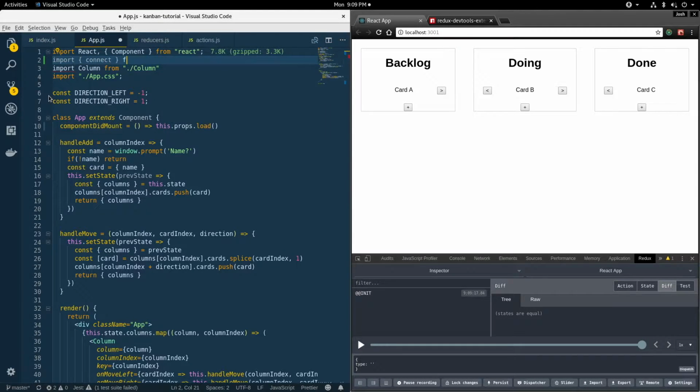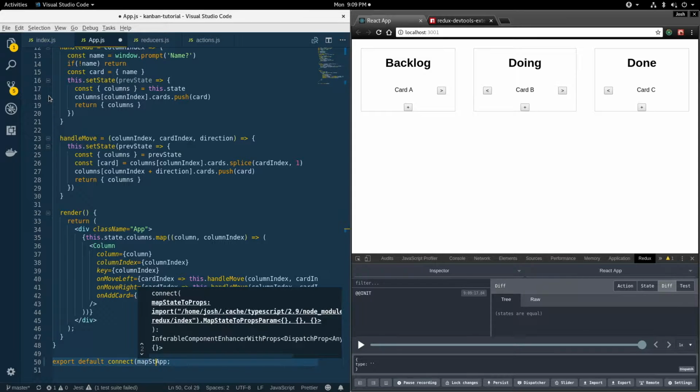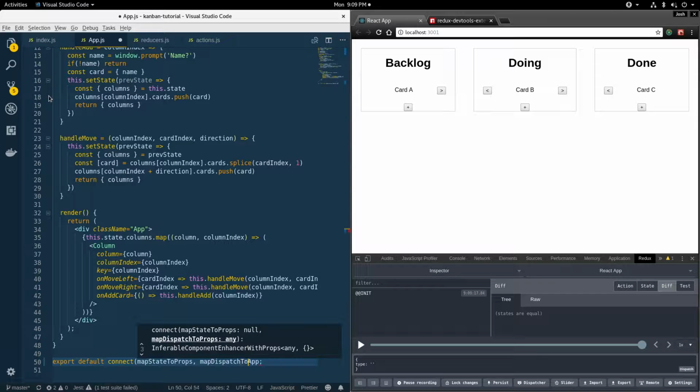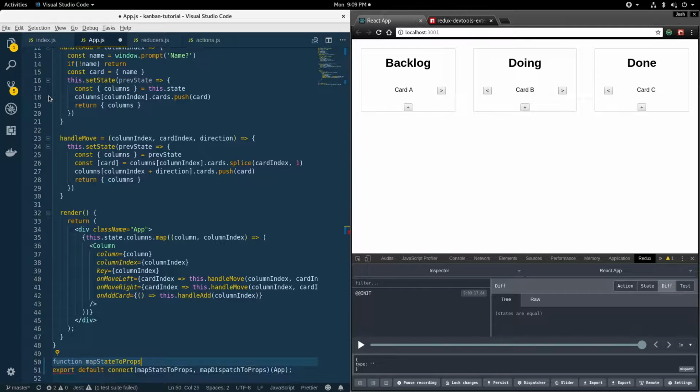So we're going to import connect from React Redux. And that's a higher order component, so it wraps our app component. It's going to take two functions, mapStateToProps and mapDispatchToProps. Those aren't functions I made up, it's part of React Redux. And that's called currying, so we call a function, it returns a new function, then we call a function on that.